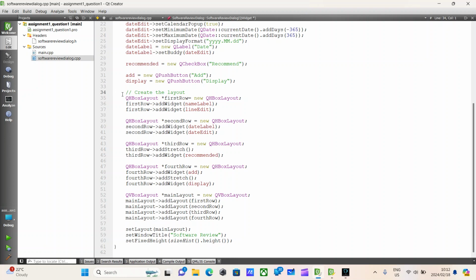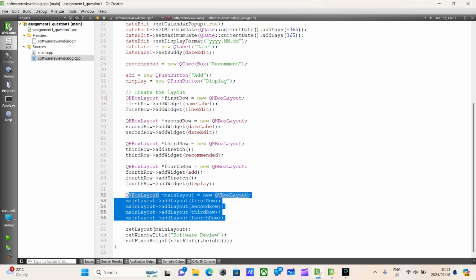There are many ways to create a layout. My intuition was I wanted to create four rows, and then have those rows stack upon each other. To do this, I take advantage of the horizontal box layout via QHBoxLayout. I create my first row that only has name label and line edit. My second row has date label and date edit. My third row has space and a recommended checkbox. My fourth row has the add button. It has stretch and some display. I then create my main layout, which is a vertical box layout, and I add all four of my rows.